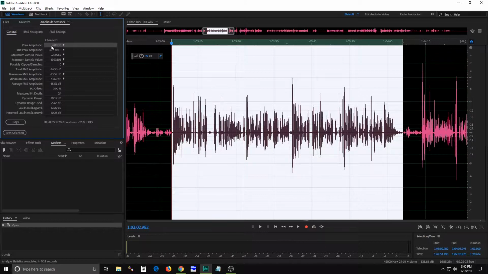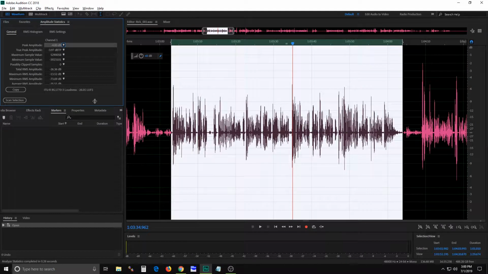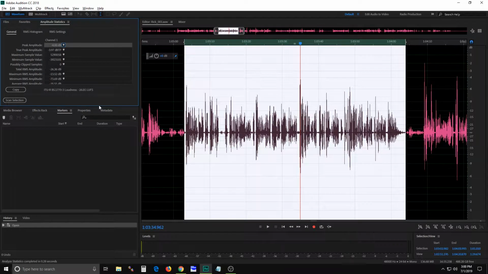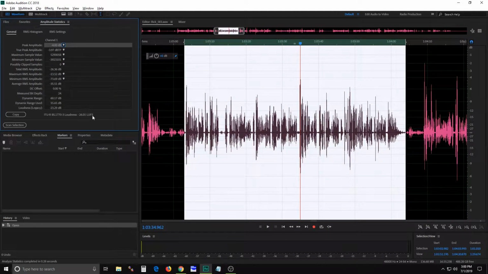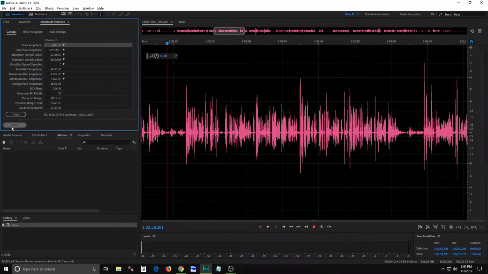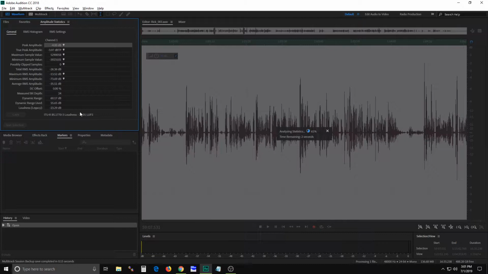Now you have a lot of stuff here. This will tell you things like, here's where your peak amplitude is in the sample. But down here, this extra field, the ITU loudness, and you might need to adjust your screen settings to be able to see it, is the one we're looking for. This will tell you the integrated loudness of this particular selection, or if you do the whole file, it'll show you the whole file.